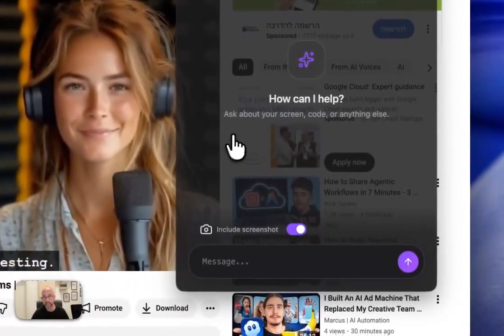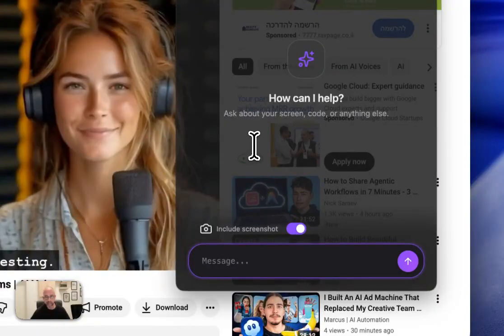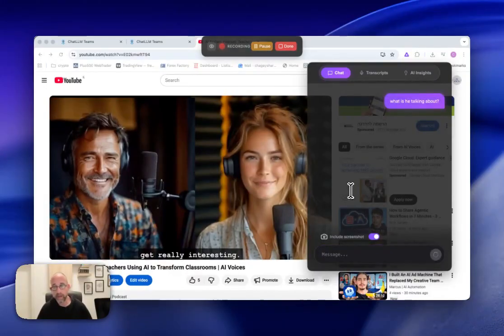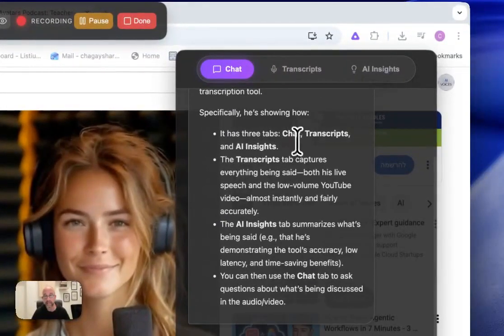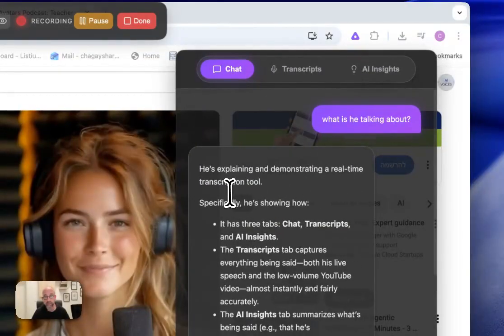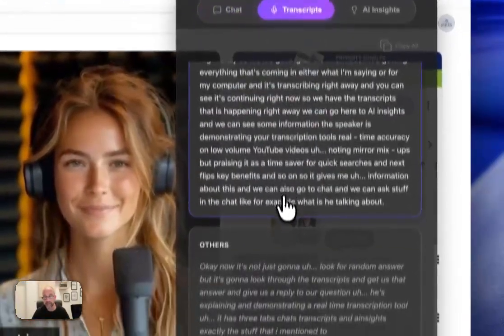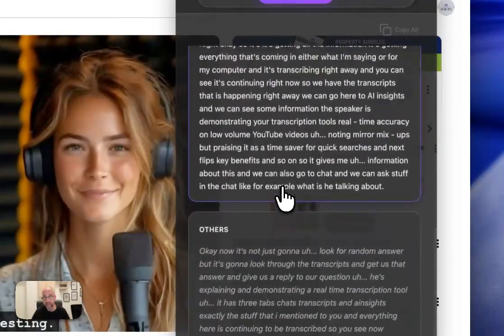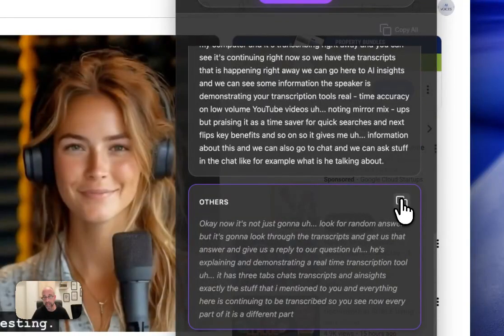And we can also go to chat and we can ask stuff in the chat. Like, for example, what is he talking about? Now it's not just going to look for a random answer, but it's going to look through the transcripts and get us that answer and give us a reply to our question. He's explaining and demonstrating a real-time transcription tool. It has three tabs: chat, transcripts, and AI Insights. Exactly the stuff that I mentioned to you, and everything here is continuing to be transcribed. So you see, now every part of it is a different part, and I can come here and copy that part.